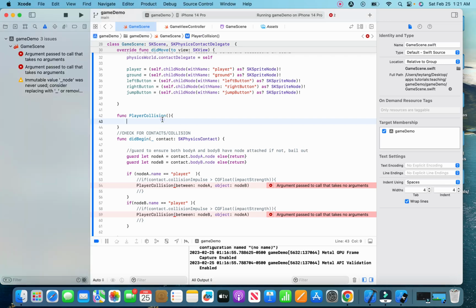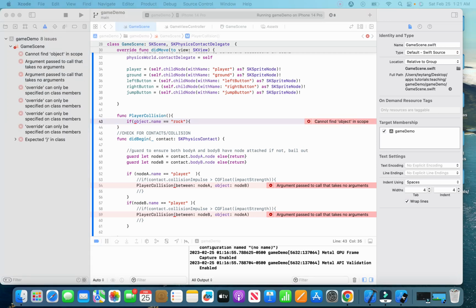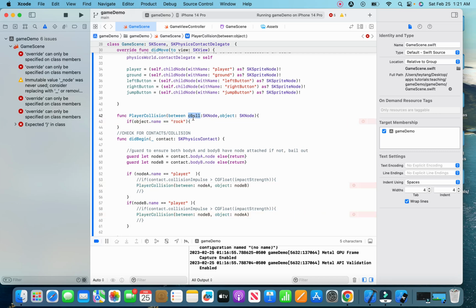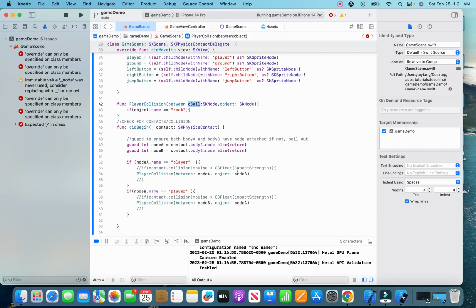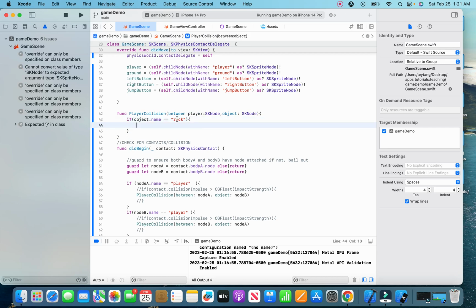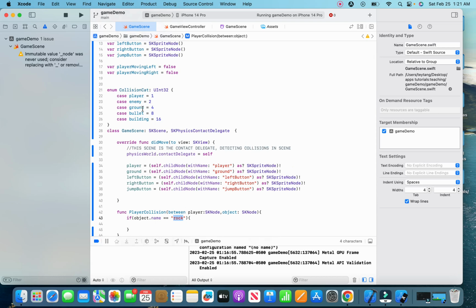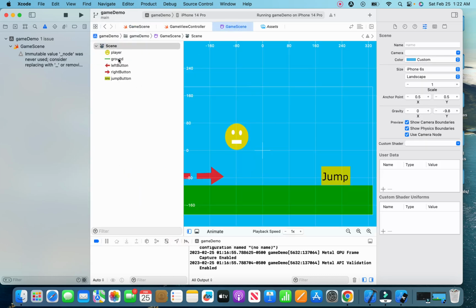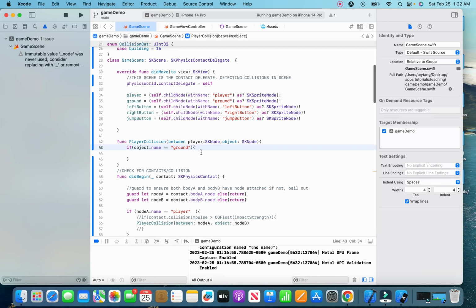So in this function, what you want to do is check the collision between objects and the player. In this case, node A, node B are being passed in. I'll call them player and object. They're both SKNode. If the object is, let's see, ground, for example. If you look at our game scene here, we named our ground just ground. So now we can check for that collision. If the object that the player contacts is called ground, we can do something.